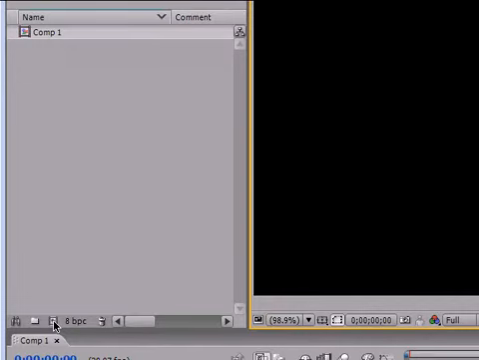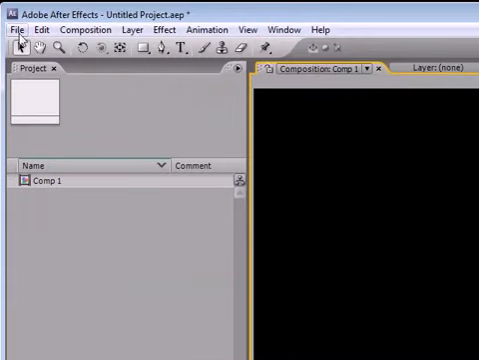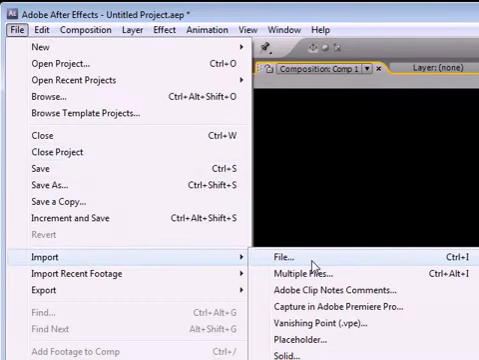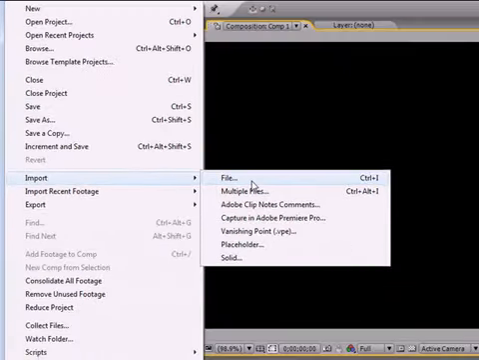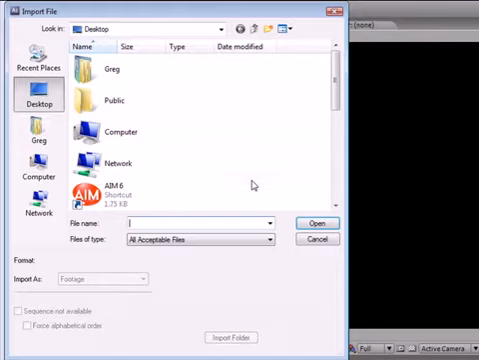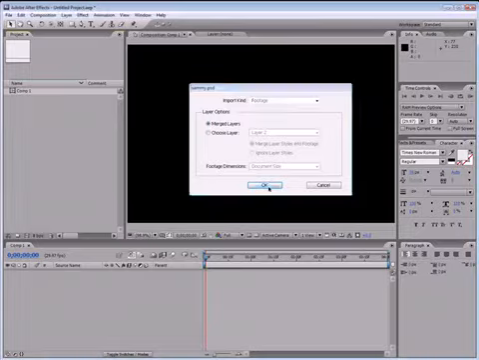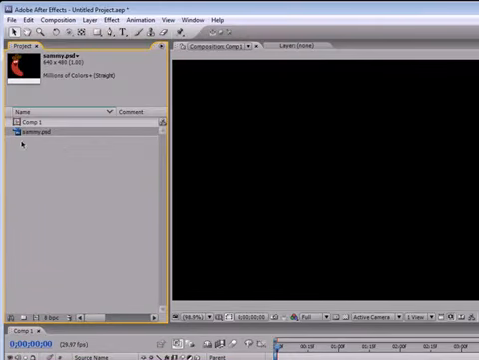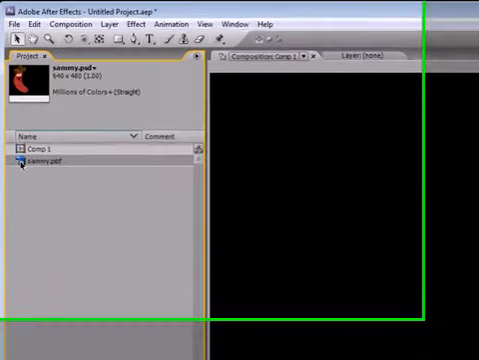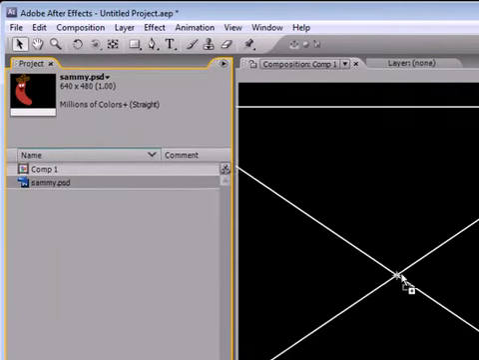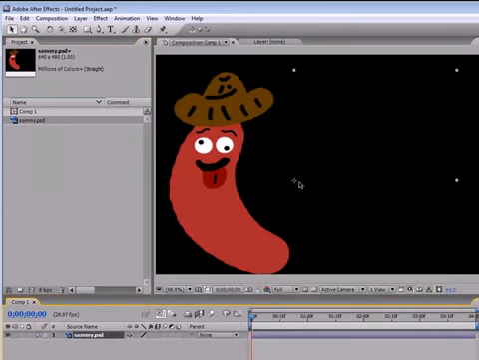Now to animate an object, we obviously need an object. So before this tutorial I created a Photoshop file real quick, and I'm going to go ahead and import that. You can create a circle or a square or any shape you want really. I created this little guy right here. And once you open him, he's going to be under your project panel. Just go ahead and drag it out in your composition panel.